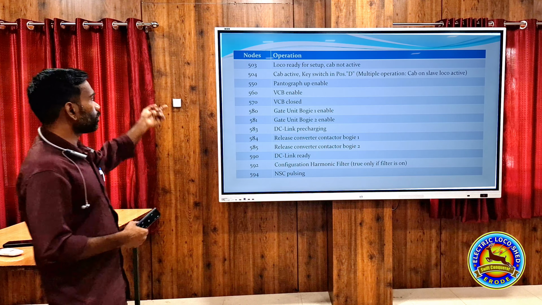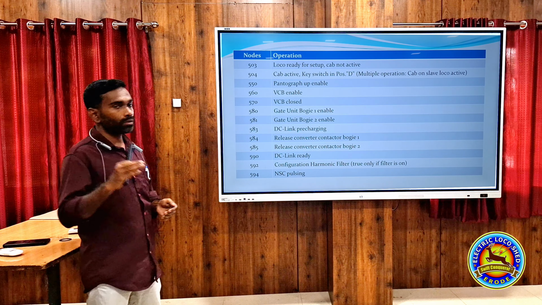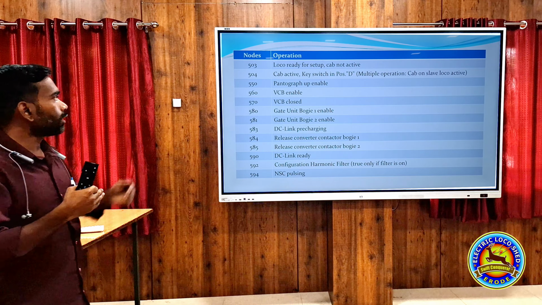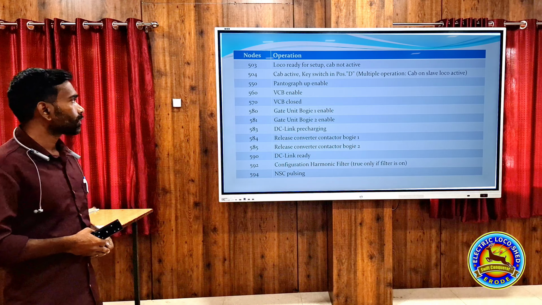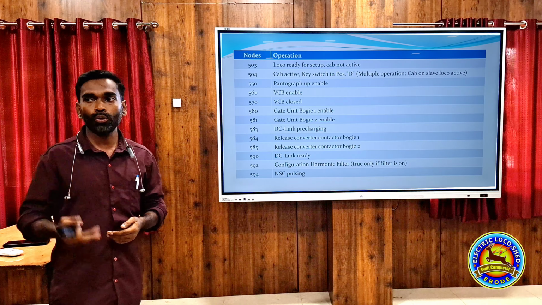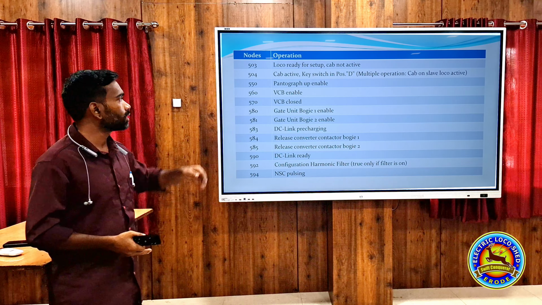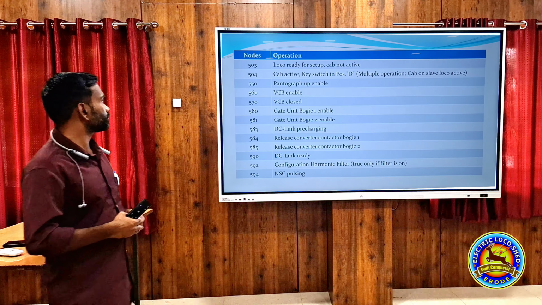So in 504, cab will get activated and BL key will be in driving position. Already BL is in driving position, and after all these operations, it will come to 504 node. In 504, during MU, if it is slave Loco it will be ready for slave operation, or if master it will be ready for master operation.